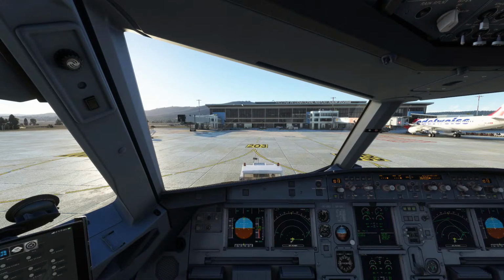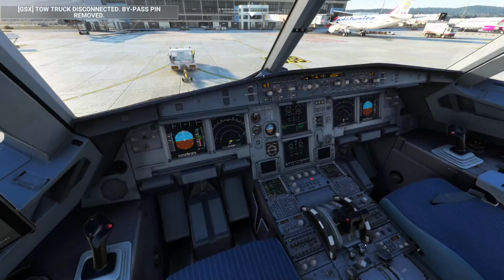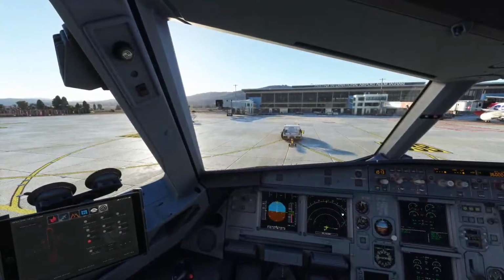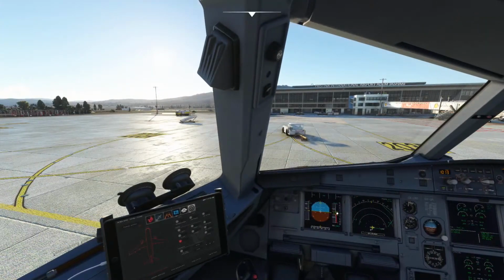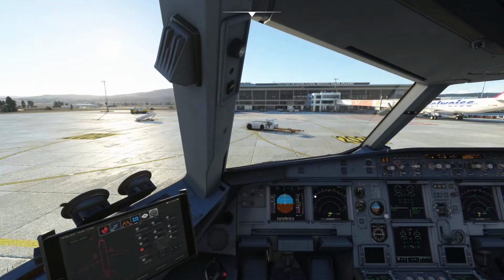All right, perfect. Pushback is complete. Tow truck disconnected. Bypass pin removed. Right, we have a good start on both engines, so we're going to come. Left is clear. Right is clear. All right, thank you very much for your service. Let's just wait for the signal here. Where's the guy? Not sure where he is.